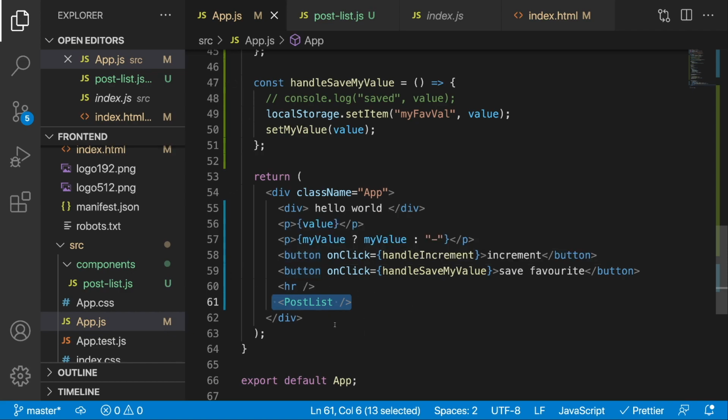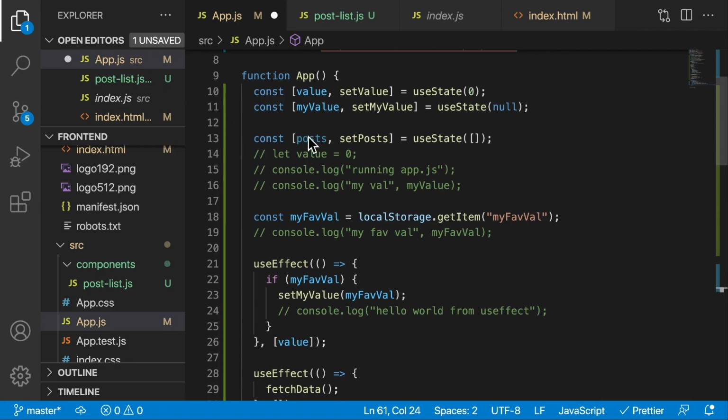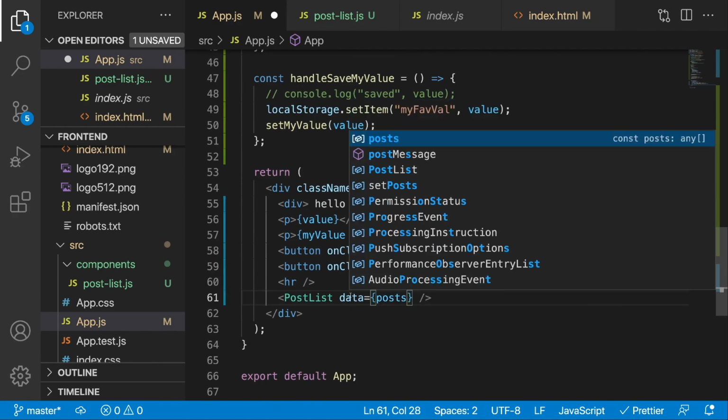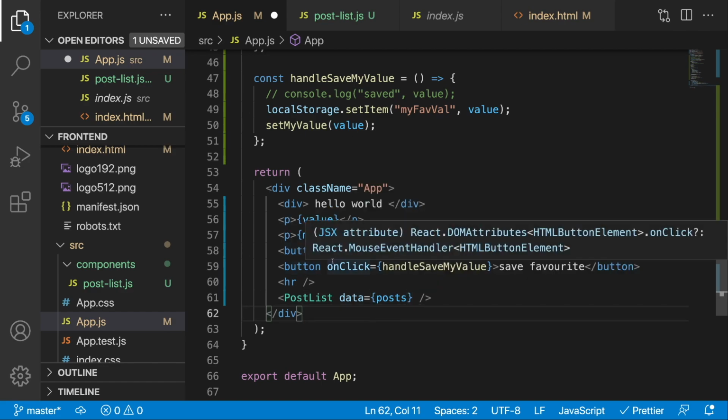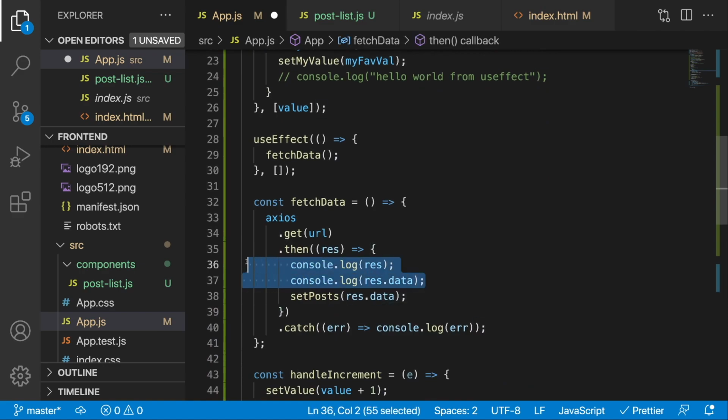So I'm going to put in something like data. You can call it whatever you want. This is going to be the first prop that we are going to create, and I'm going to set it to posts. Okay, so right now I'm sending the posts through the prop data to the PostList. Okay, so now what we can do is to get rid of those console logs.